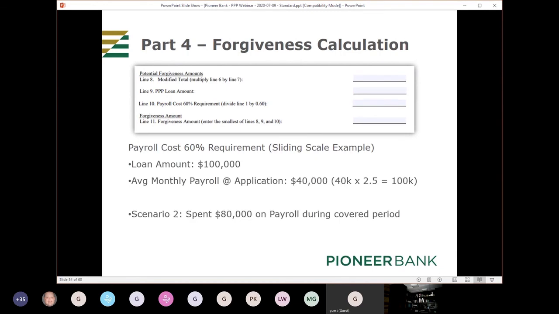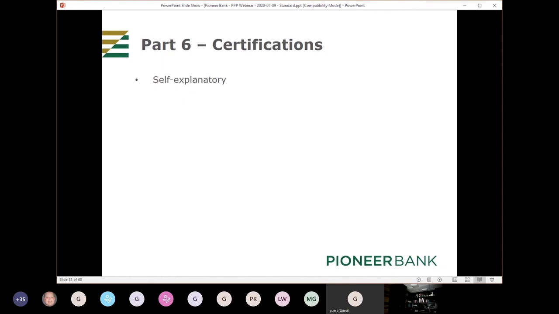Now on the flip side, scenario 2, let's say that they spent $80,000 on payroll during that time, which is basically keeping the staff that they had on for the whole thing. Again, we'll take that 80,000 and divide it by 0.6, which is going to give us 133,000. And then ultimately, the way the forgiveness works is it takes the lesser of the three. So basically, they check the box of maintaining that 60% proportion, so they don't have to worry about that one causing less forgiveness for them. And that takes care of the numbers portion of everything.